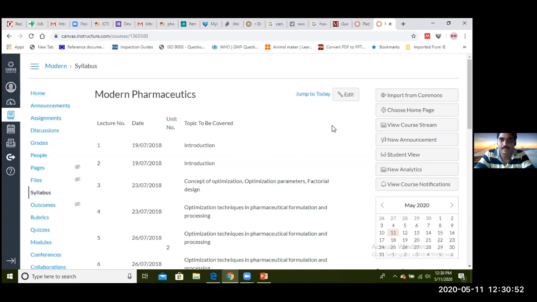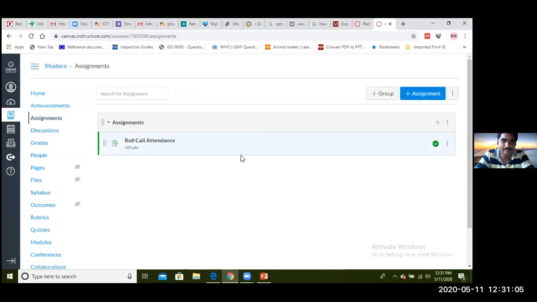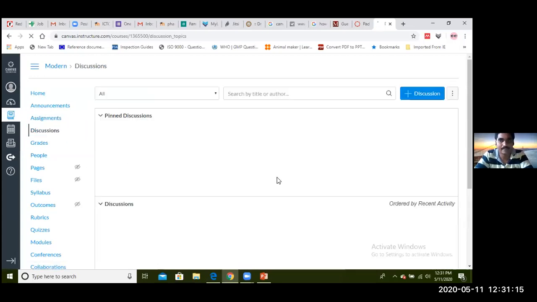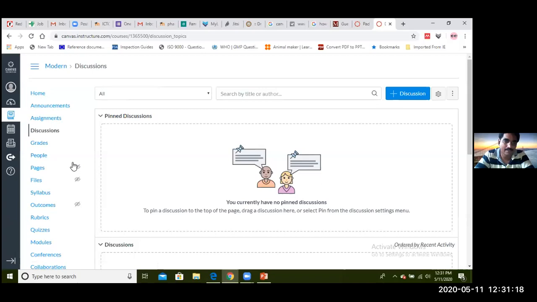Click on home, and the home screen will appear. You can upload your syllabus also. You can upload your lecture plan also, that on which date, which topic you are going to cover. Then you can create assignments by clicking on the assignment section. Here the roll call attendance is available. With this plus sign, you can create an assignment and assign it to the students. In discussion forum, you can create a discussion between the students.